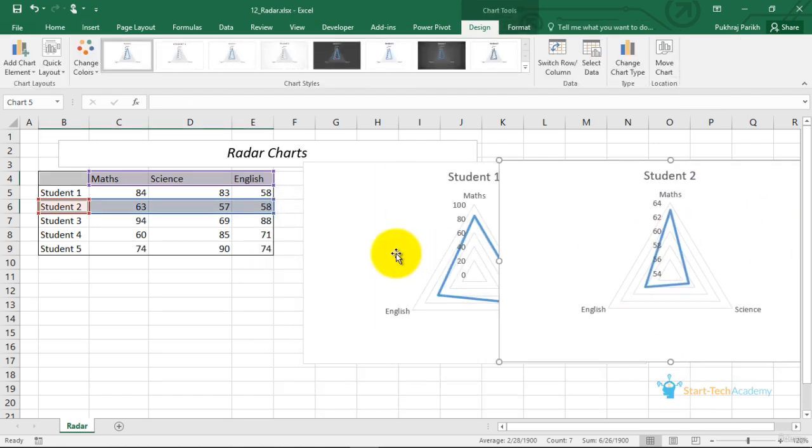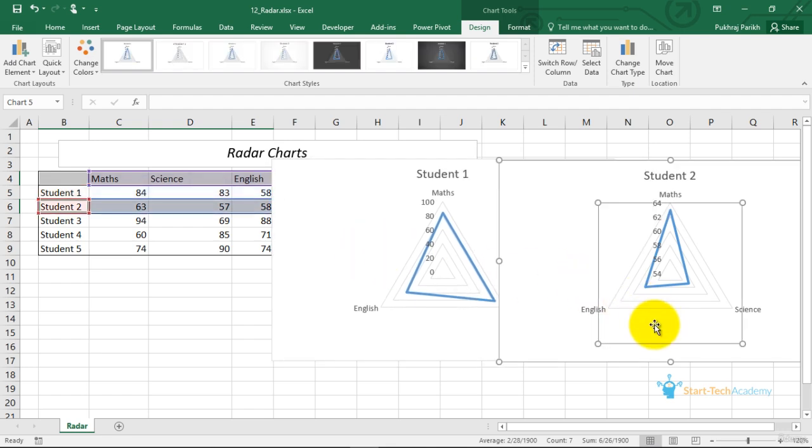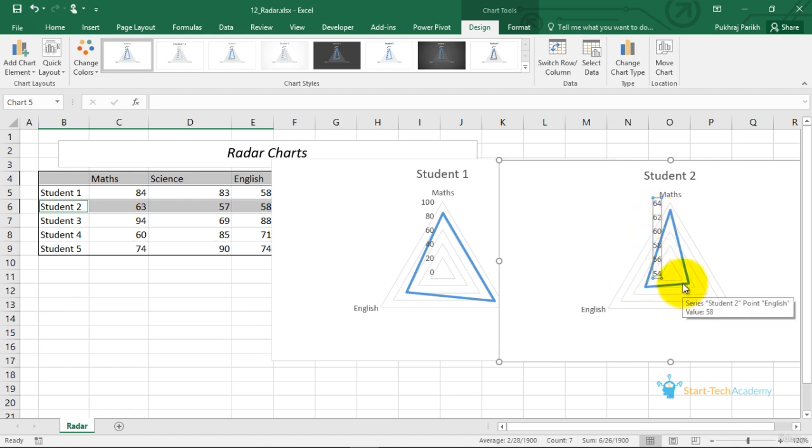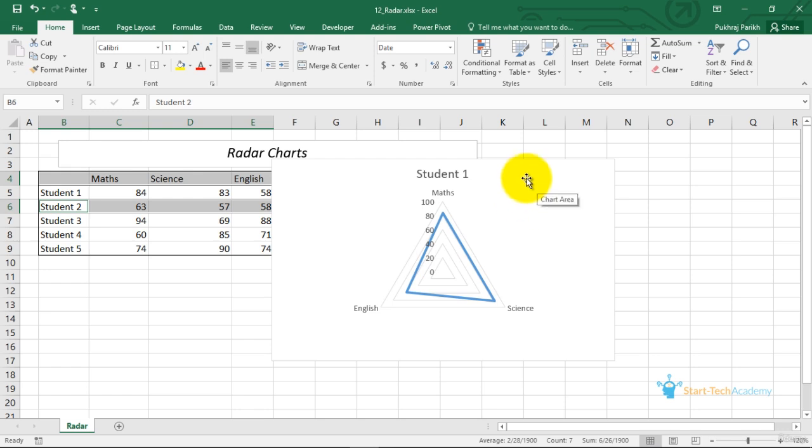You can see again I am getting the maths, English and science on the 3 axes and there is a triangle showing the performance of student 2. Now since the axis labels of these two charts are different, that is for student 1 it was going from 0 to 100 and for student 2 it is going from 54 to 64, it is really difficult to compare these two. So I'll delete this separate chart for student 2 and I'll try to insert the values of student 2 marks in this single chart.